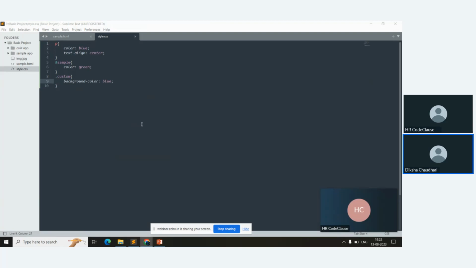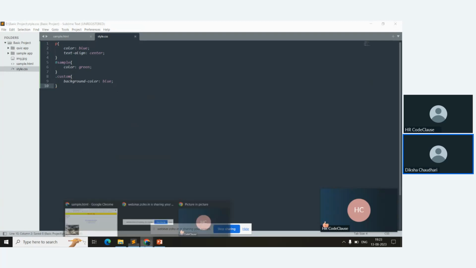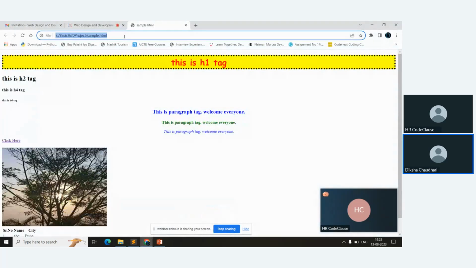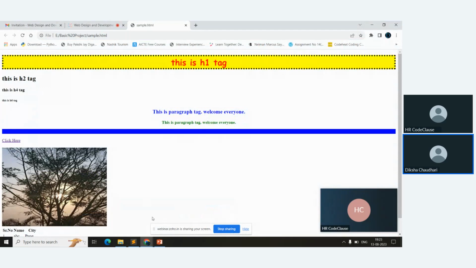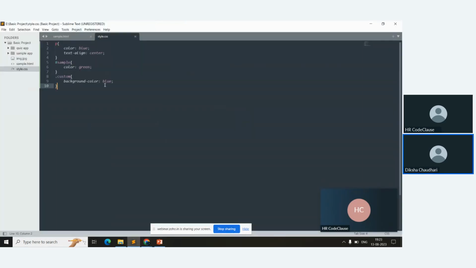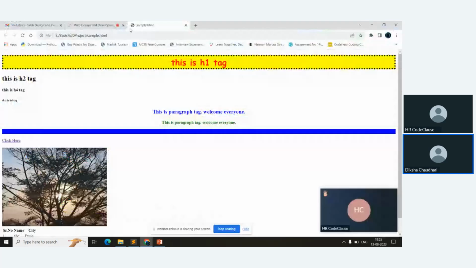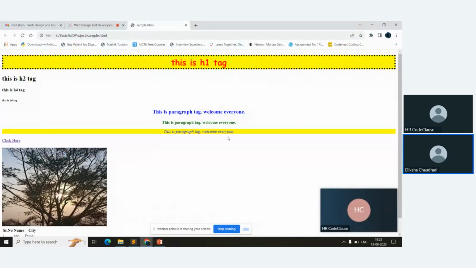So I have added the class name with dot. So the syntax will be dot in front of the selector, and I have mentioned the background color to blue. We'll change the background. Now you can see how we can use the class selector.